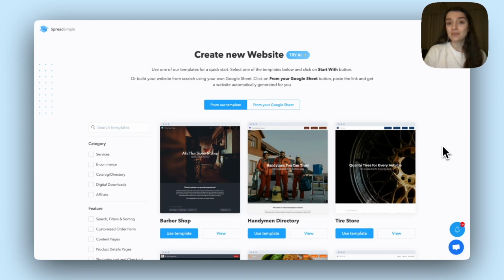Well, now with Spread Simple, it's possible and very easy to do. With this feature, all you need to do is write a short prompt and the system will generate everything for you. From the website logo to the content to design, literally everything. And it will also create the Google Sheet document for you to manage the content on your website. So now let's see how that works.